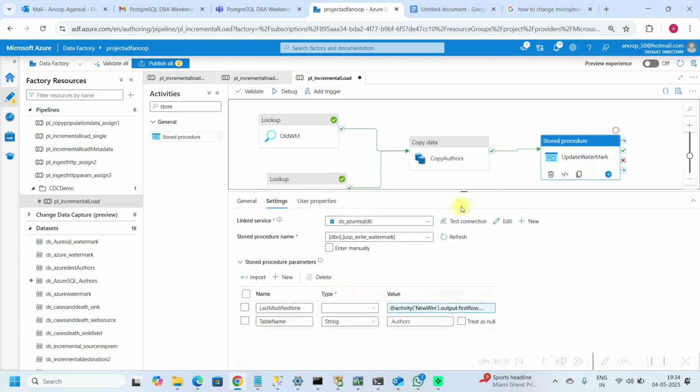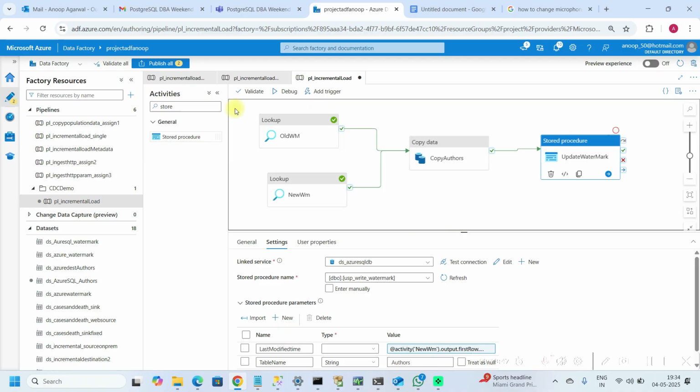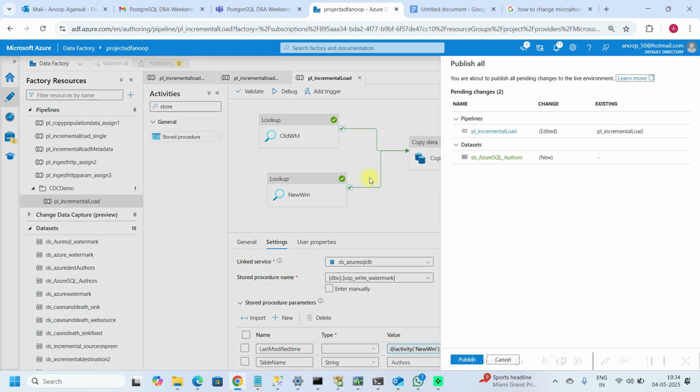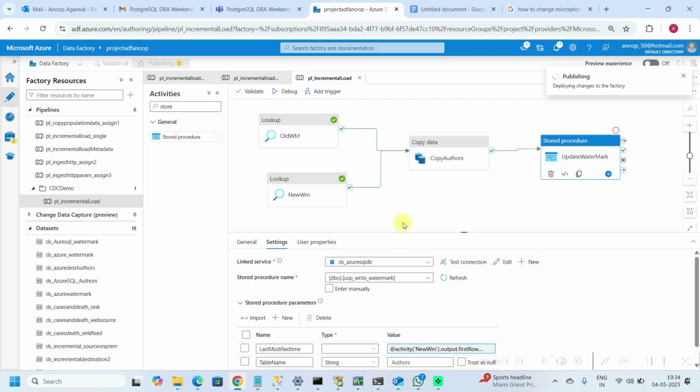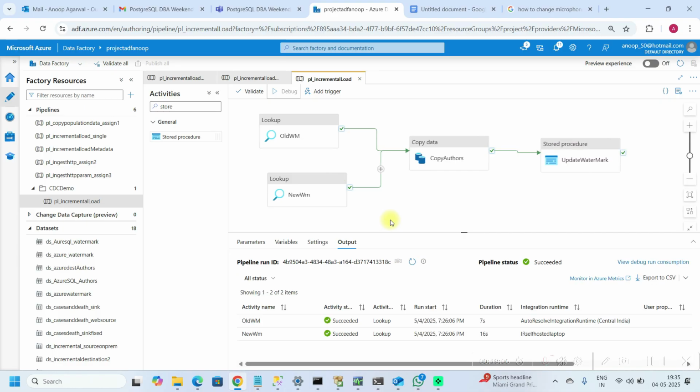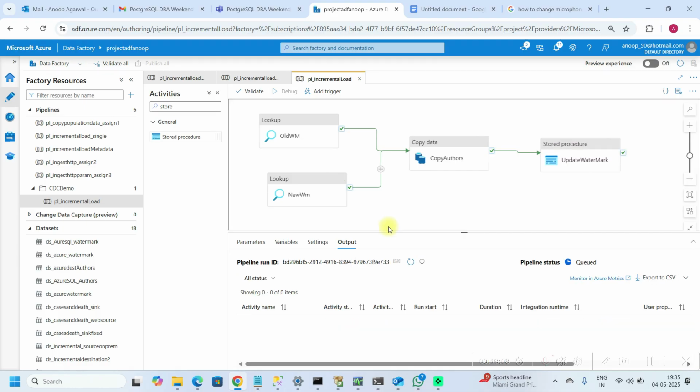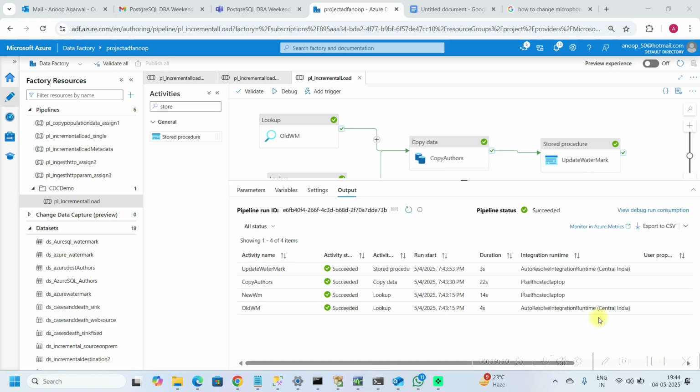I think we are done with our pipeline. Let's run it and see how it goes. Let's publish it first so that everything gets saved. Okay, let's run it. Now the pipeline has run, and it has all succeeded. So let's go and see our data now.